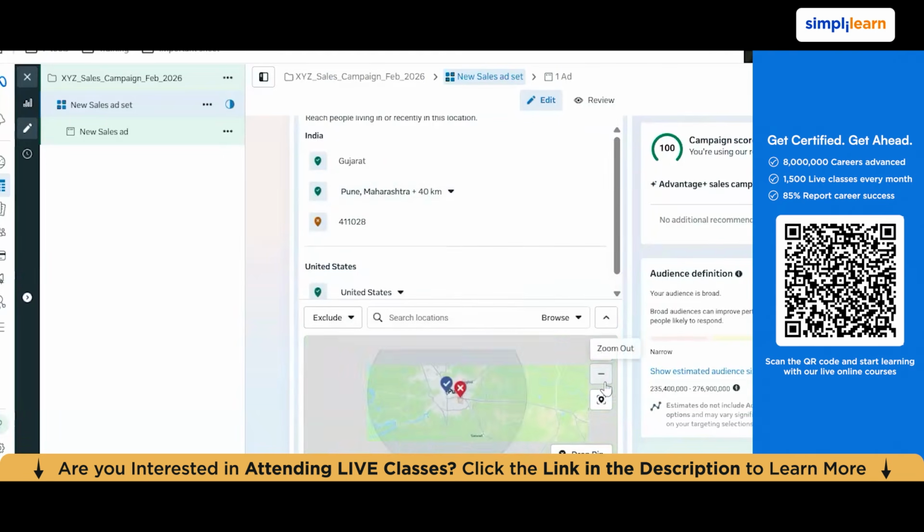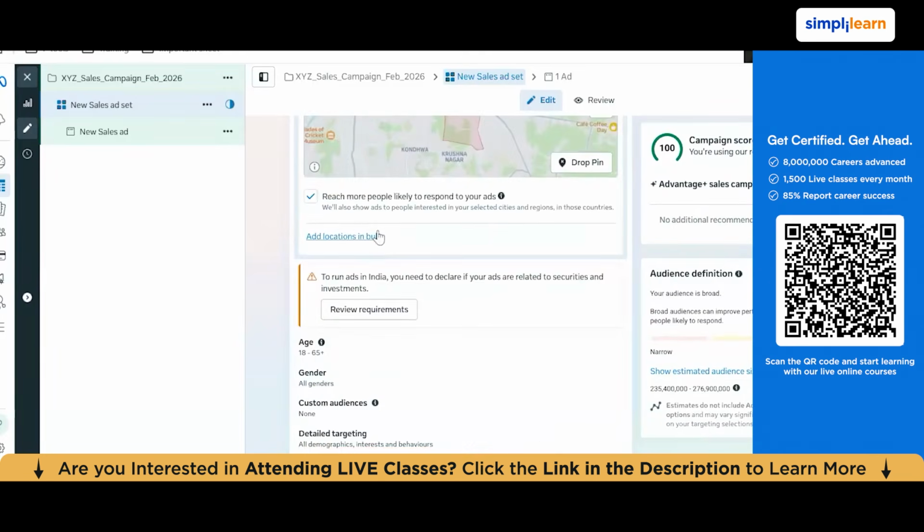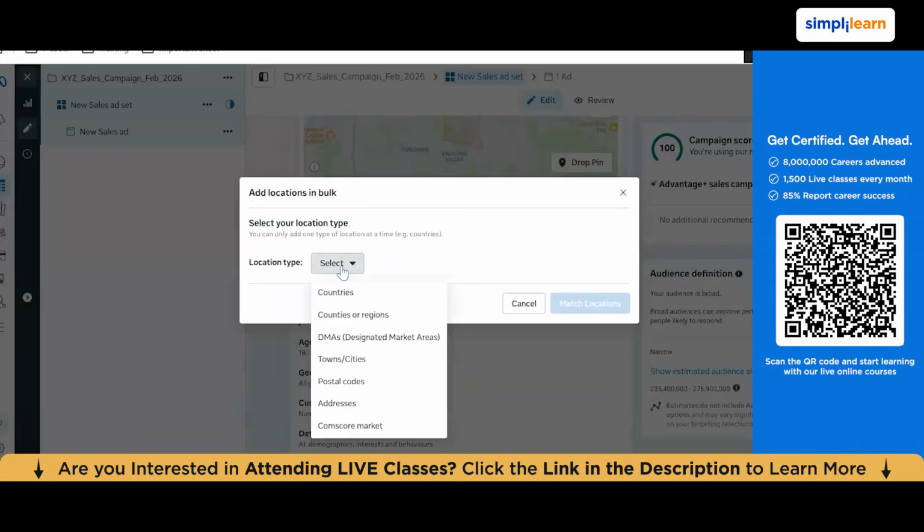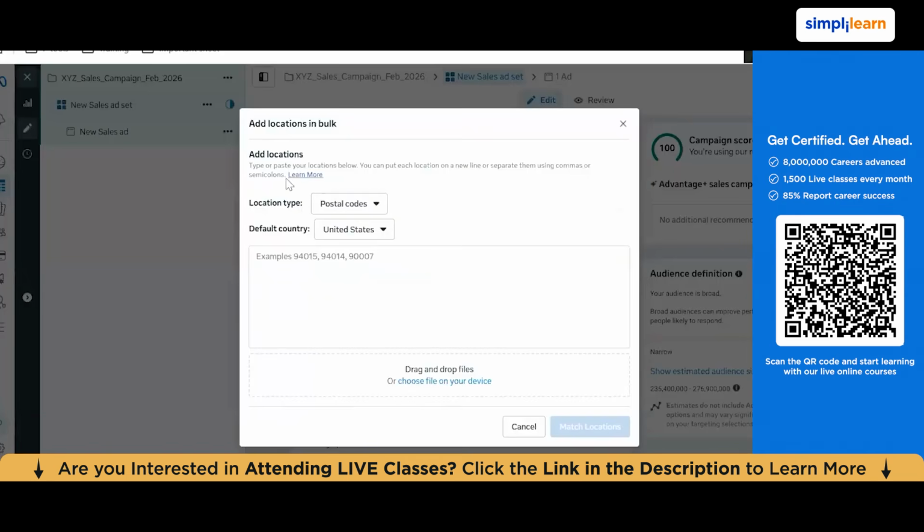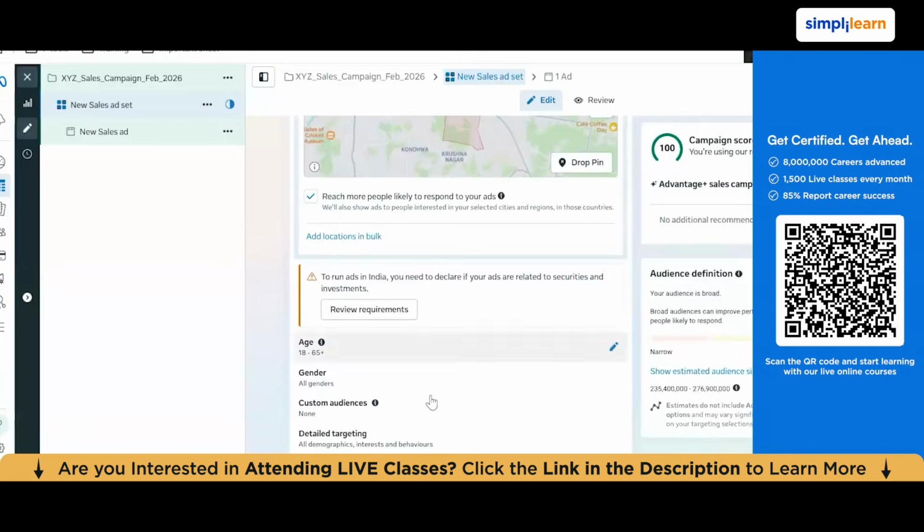If I zoom out, can you see this is my entire city that I'm trying to target, but my particular area has been excluded. You can add locations in bulk as well. Just choose what you're adding. If you have a pin code, choose your country over here, put in all the pin codes, and it will do pin code level targeting.